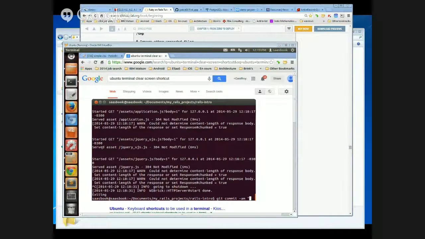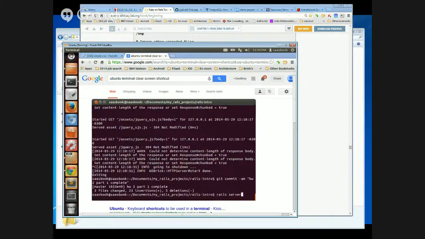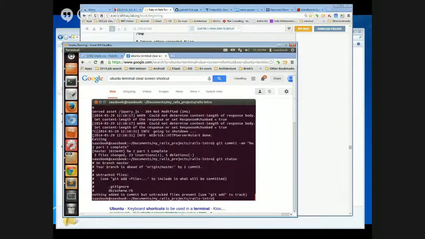Okay. Git commit homework 2 part 1 complete. Okay, very nice. Let's see if we do a little git status. Your branch is ahead of origin master by 1 commit. Okay. On track. Nothing added to commit. Okay, so that hasn't changed.